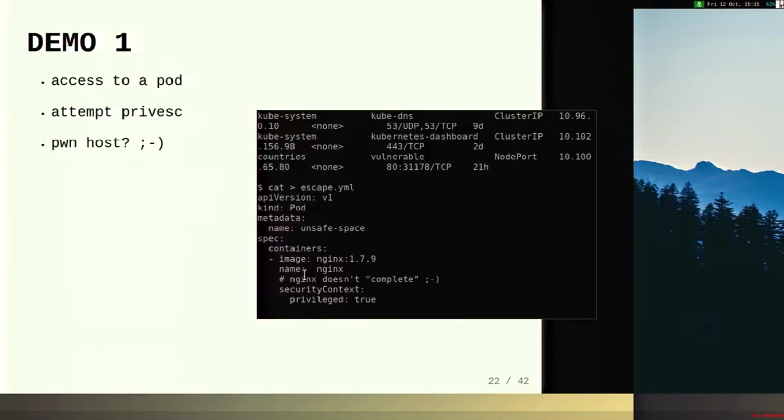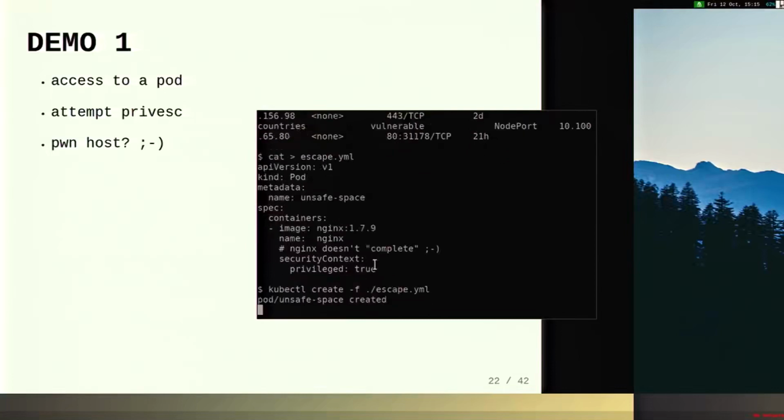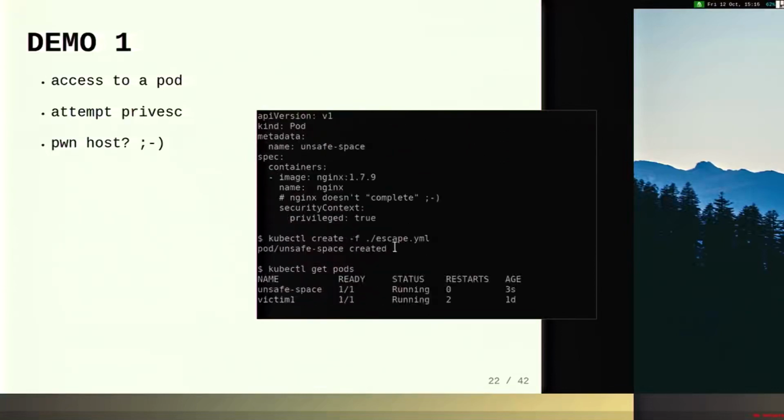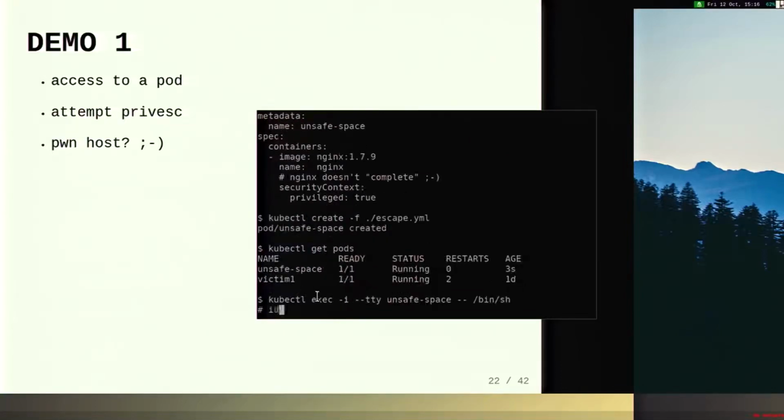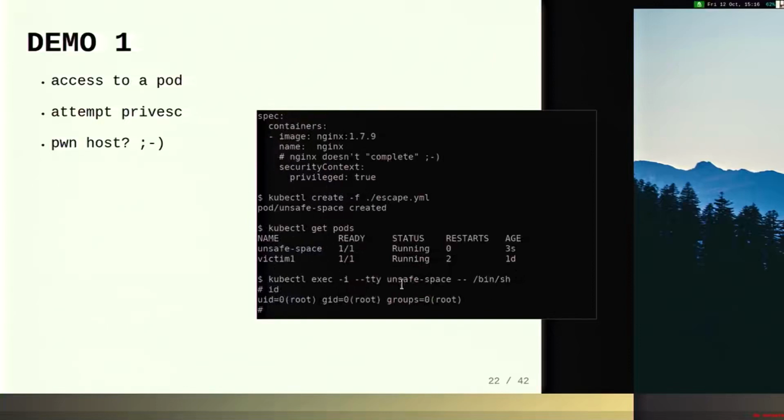And what I will do now is create a new YAML file with the security context of privileged, and I will try to communicate to the Kubernetes API that I want to create this new pod. This new pod is called escape.yaml. I just created it, and I will execute bin/sh and try to privesc on the host.